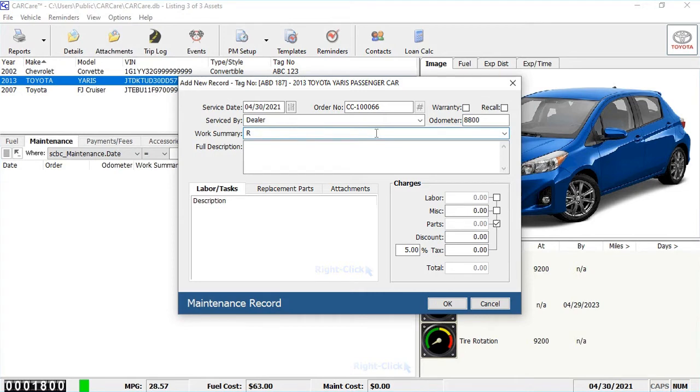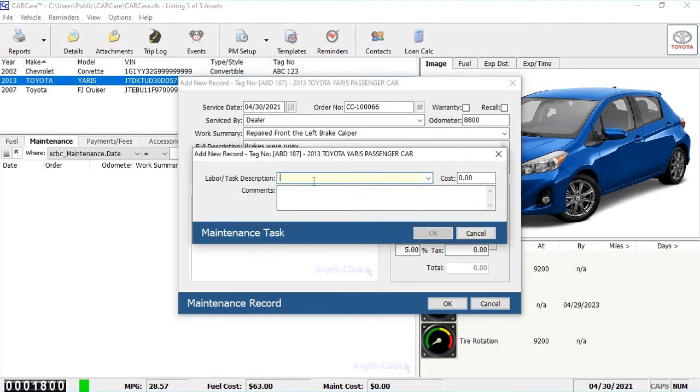For the work summary, we'll say that we repaired the front left brake caliper. And for the full description, we'll elaborate a little bit more, and we'll say that the brakes were noisy. Under Labor Tasks, we're going to add a task record, so I'll right-click and choose Add Task Record. The labor/task description will be replaced front brake caliper. The cost for the item will be $88.50, and I'll click OK.